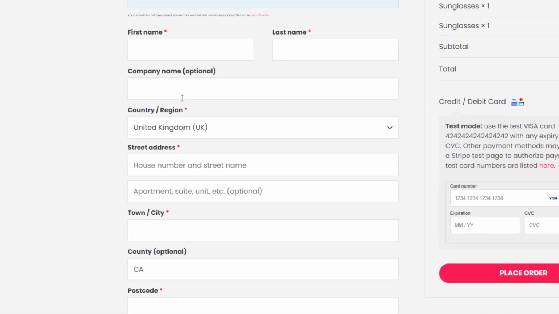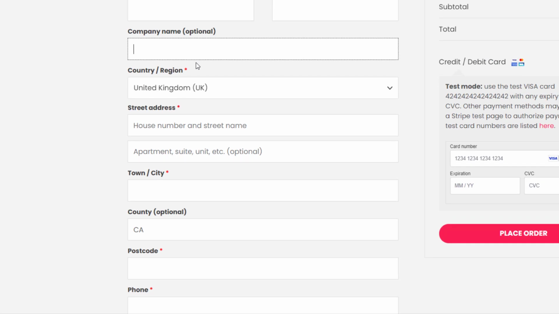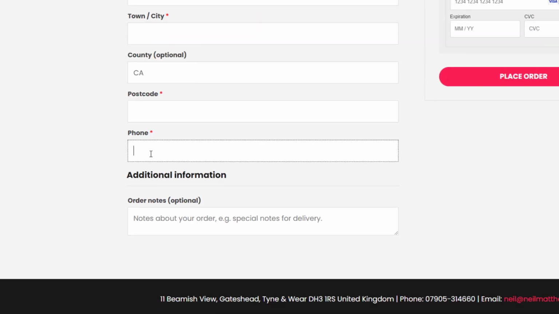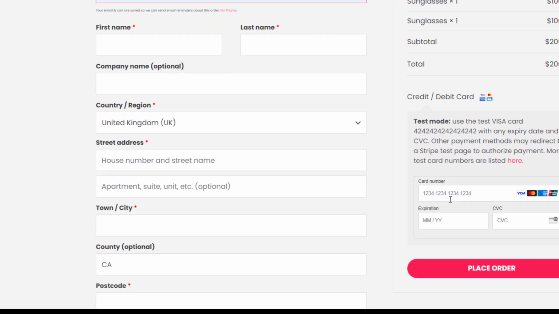Also, we've got a number of fields on this form by default. So we've got company name and perhaps telephone, which we don't necessarily need to sell products to people. And these additional notes down here. Every additional field that you add to your checkout form can increase cart abandonment. So let's go and check out.